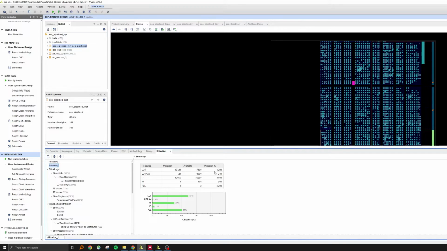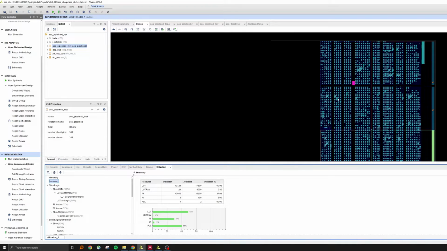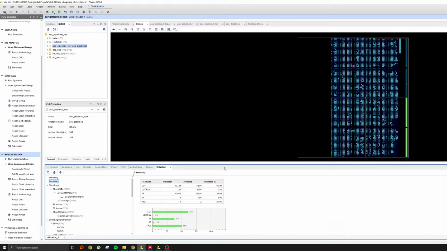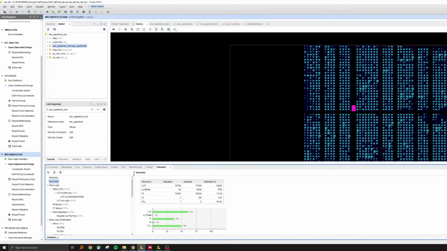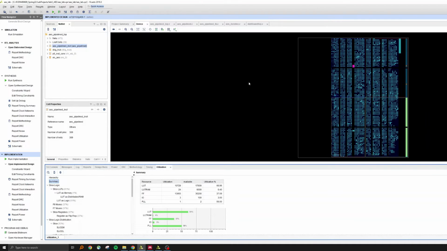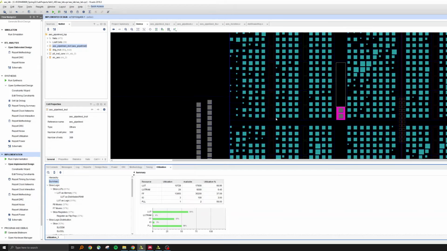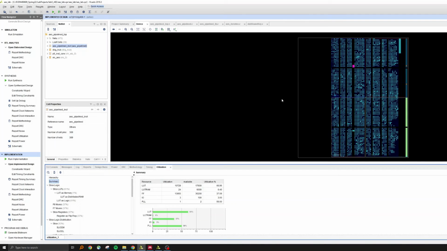For example, here, the utilization of the LUTs and flops are 60% and 73%. This is relatively high utilization compared with the iterative design. In general, the most dense design you will have is around 60 or 70. If it's over 80, it's sometimes really hard for the routing. So we don't want to have that high utilization.